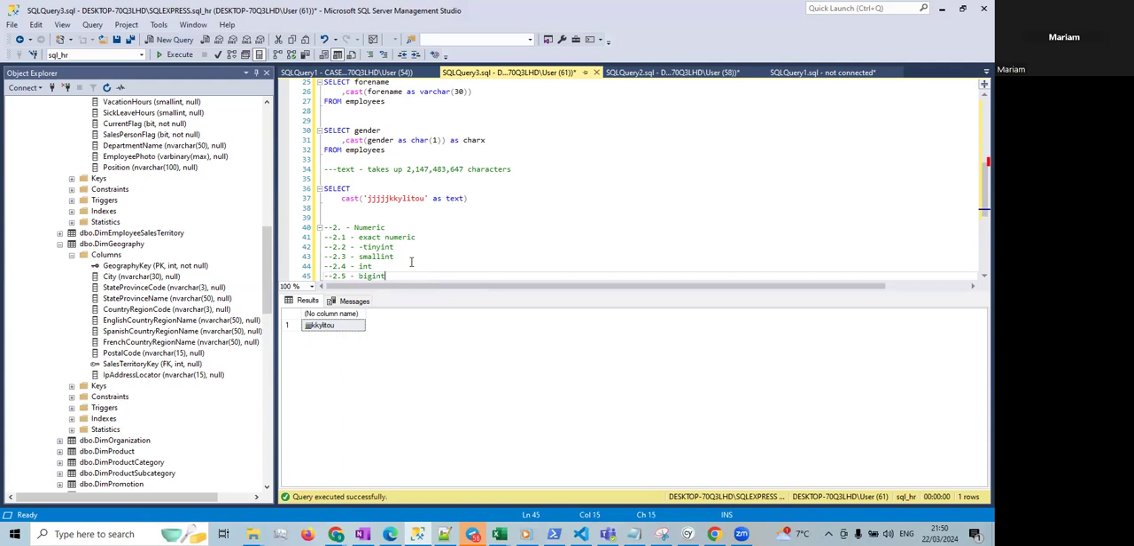So what is the difference between these ones? Exact numeric will just show the exact number of characters that you want it to show. Now, tiny int is used for numbers between 0 to 255. Oh no, where did I put this? This should be tiny int.